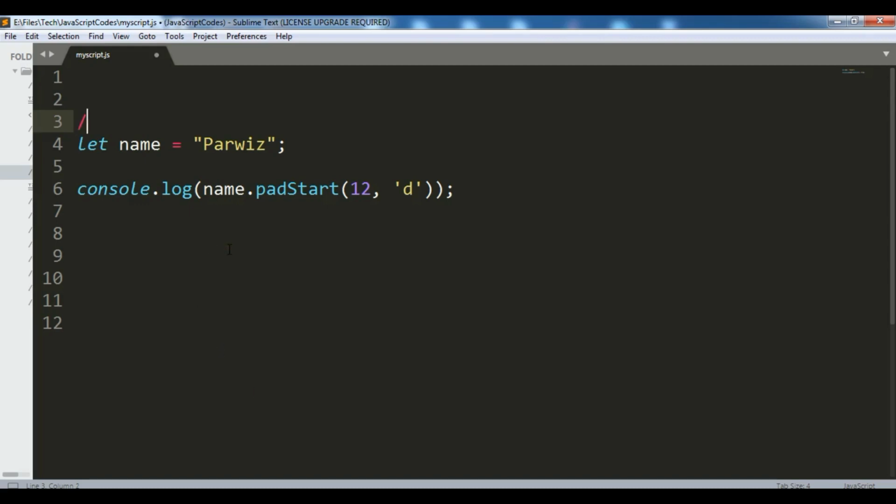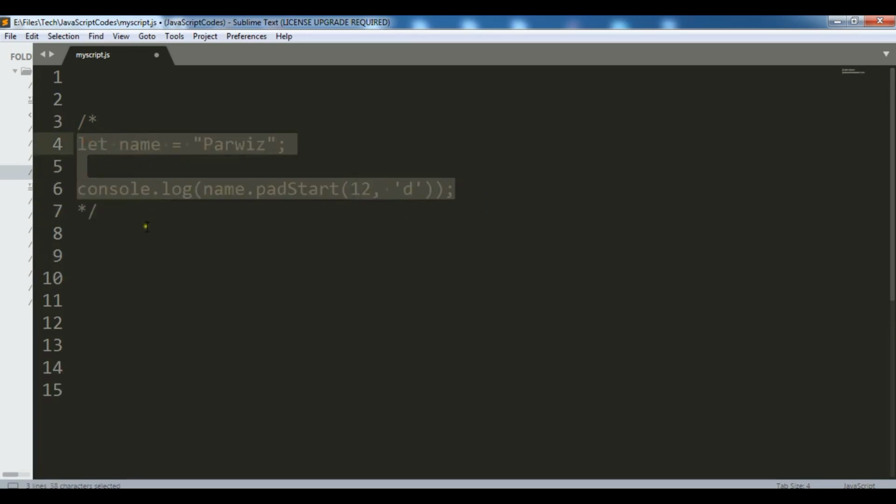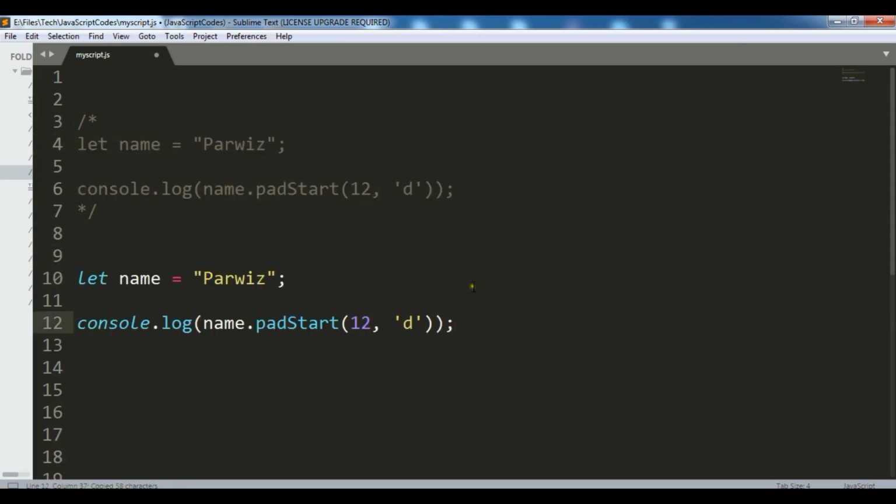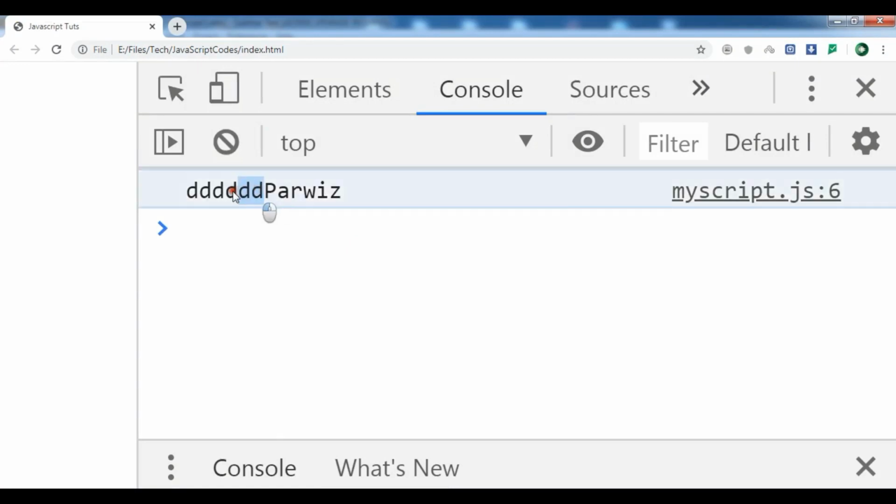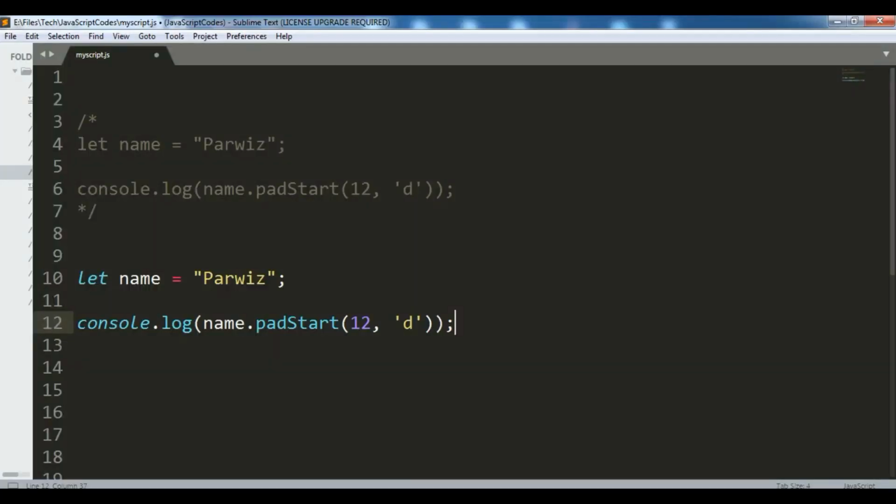This was padStart, and let me just comment this out, and now let me copy this and paste it in here. If you see the result of our padStart, this was at the beginning of the string. Now if you want to add at the end of the string, you can use padEnd. So let me change this to padEnd.